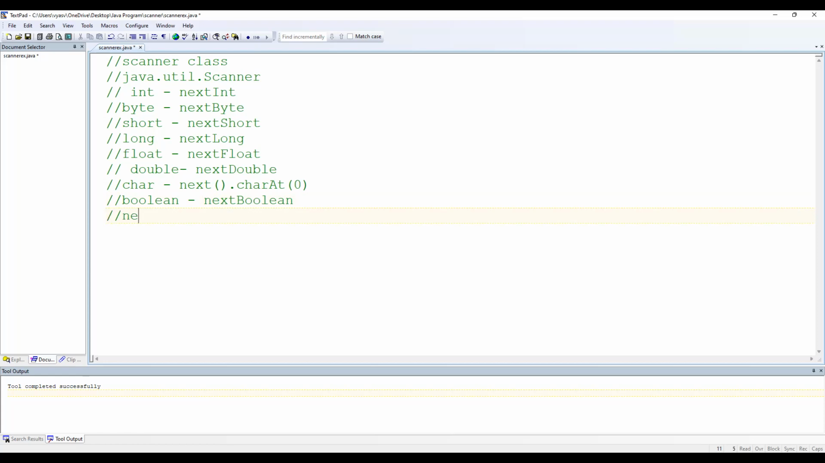Other than this there is a method called next, which is used to read one word from the input. It will break the word at the space delimiter; where it finds a space it breaks from there. And there is another method called nextLine, which is used to read a line from the user input. So these are the various methods provided by the Scanner class. Let's see it with an example.